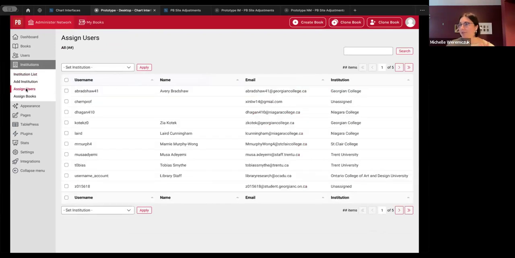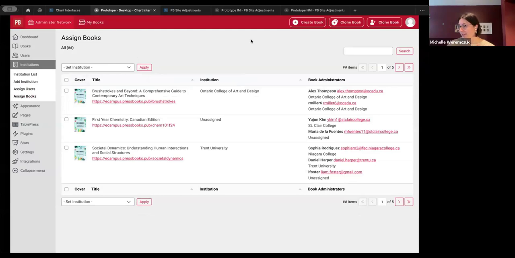The other parts are assigning users. So all of the users would show up. But first, when they show up, they'll show up as unassigned. And so you would need to go through the list, select them, probably by just looking at the email domains, and then you can set the institution. That way they can all be assigned under a particular institution. And that goes similarly for books as well.